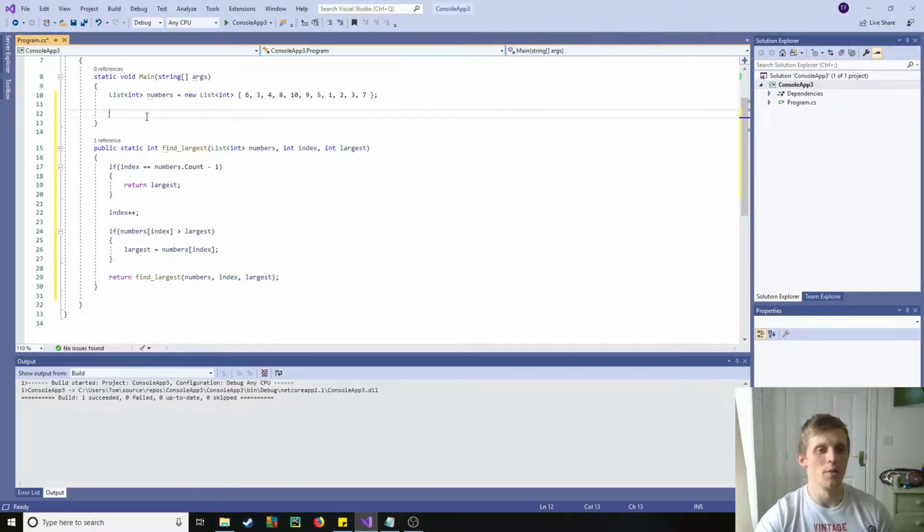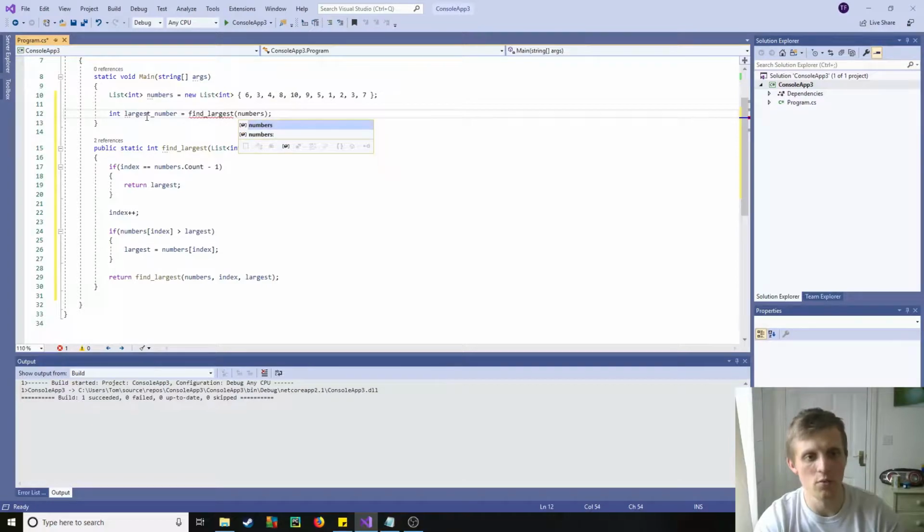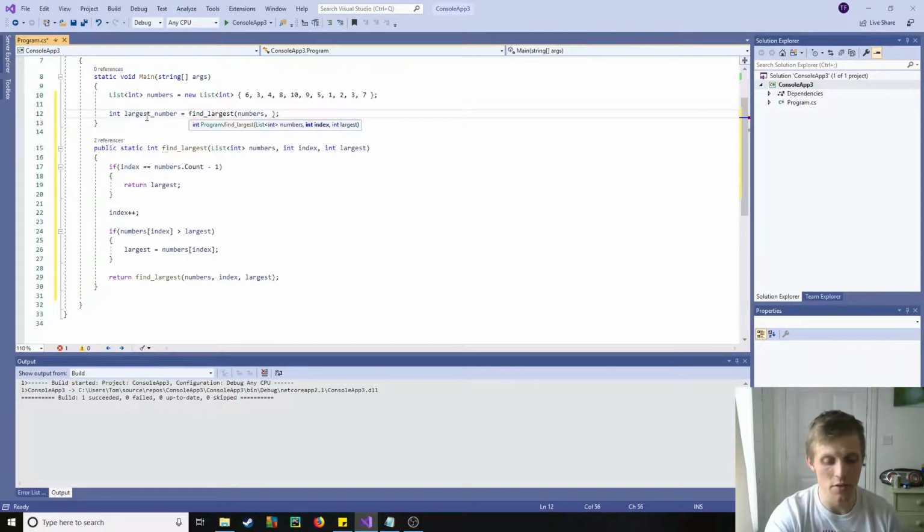So if we were to go up into our main function, and go int largestNumber, like so, and make it equal to FindLargest. And then this is where we pass it the variables. So we're going to have to pass numbers because we've given it a list. And then for the other two, you're just going to set it at 0, because we want it to start at index 0. And we want the largest value that is found to be 0 because it's not going to have a largest number yet. So just set it to 0.